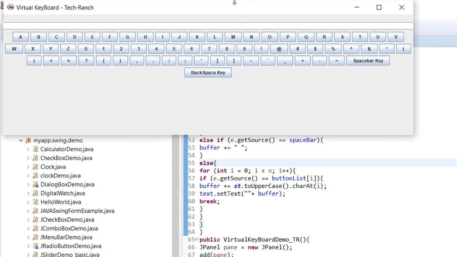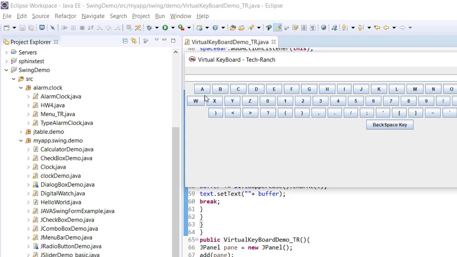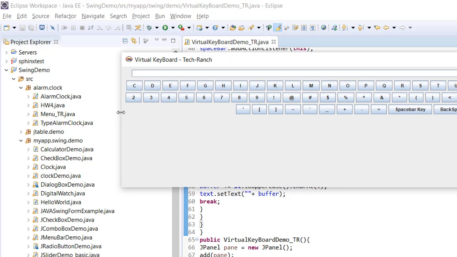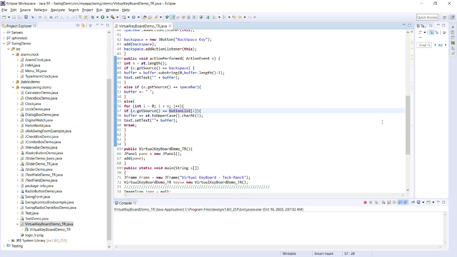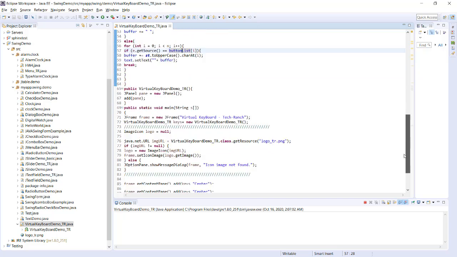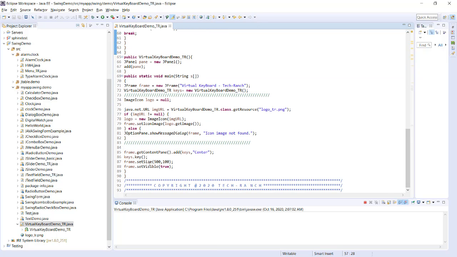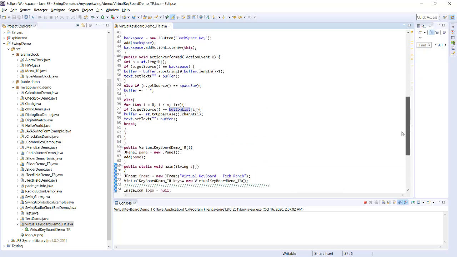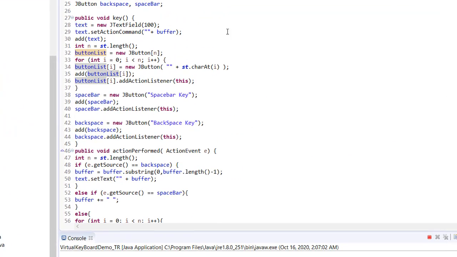So if you see now, if I click on the keys, it is all your uppercase. It's very simple piece of code, so there's less confusing. You can see the set size. This is the size for the window, the frame. I need to make change in the text field size. So it is 100. If I want to shrink it, I can make it 40 or 70.